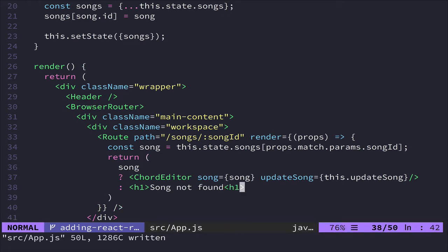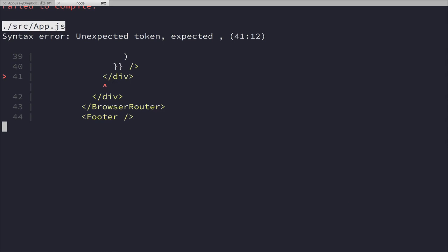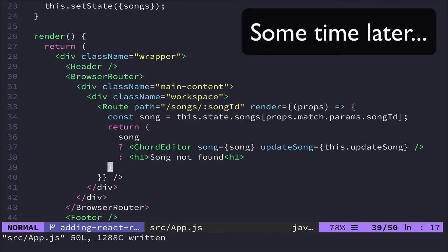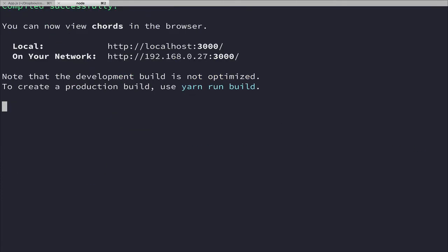So let's save this and see what happens. Let's make sure, first off, that we didn't break anything. Okay, we did. That's fine. Kind of expected. Oh, okay. Whew, man, that took forever to find. But there we go. We forgot to close our H1 tag. That should get us going.